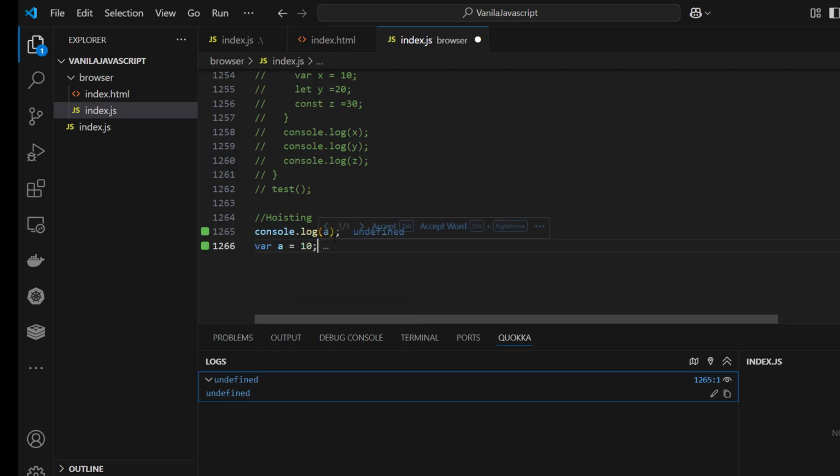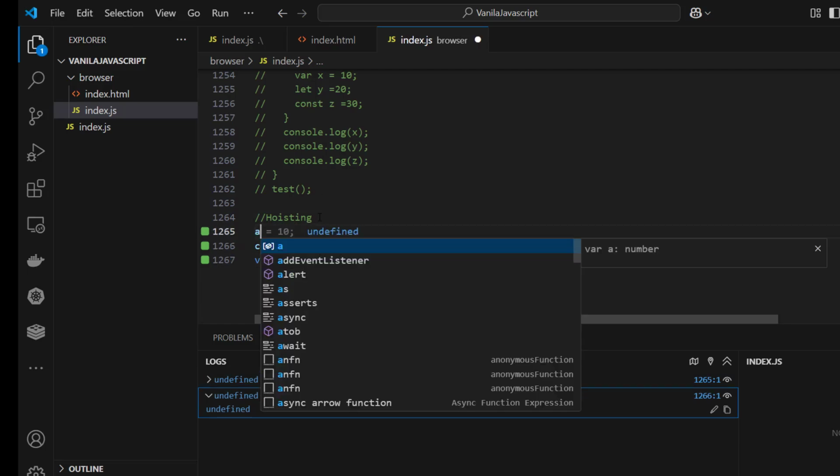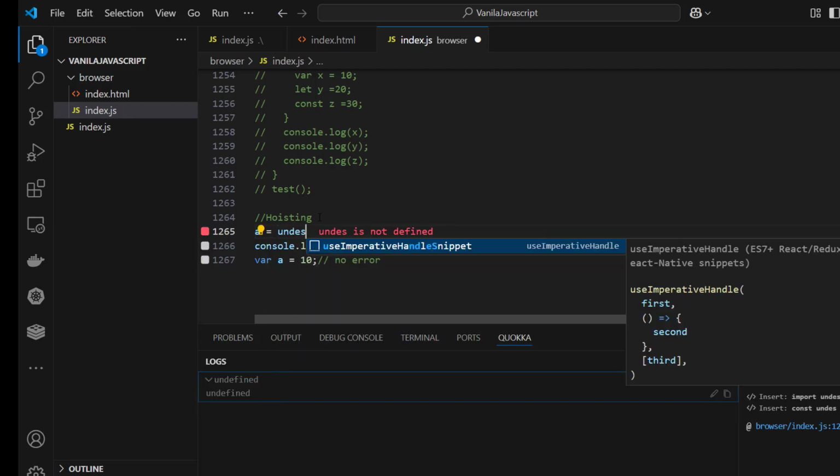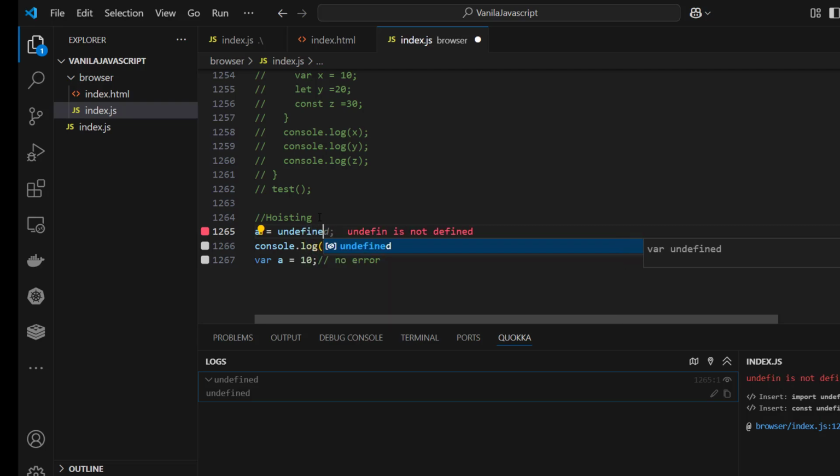Undefined, but it's not giving any error. Okay, no error. So it is hoisted. I mean, it is taken to the top and assigned undefined. Okay, this happened.